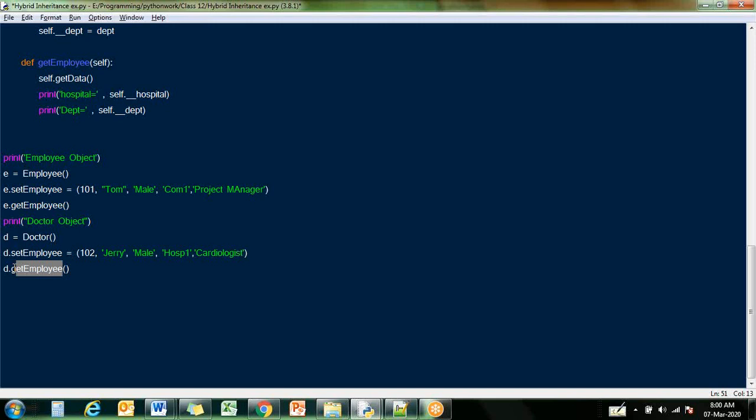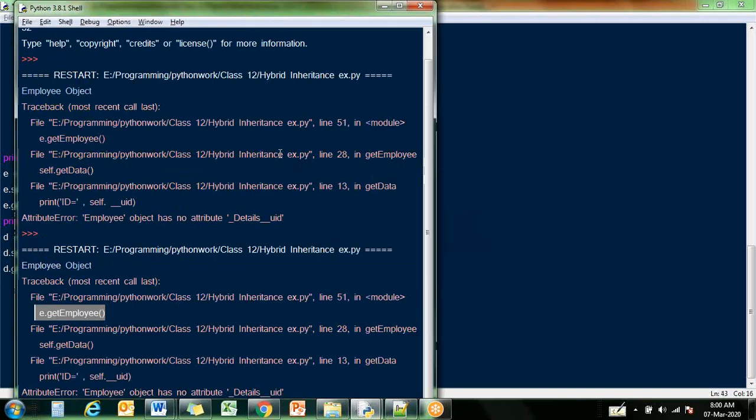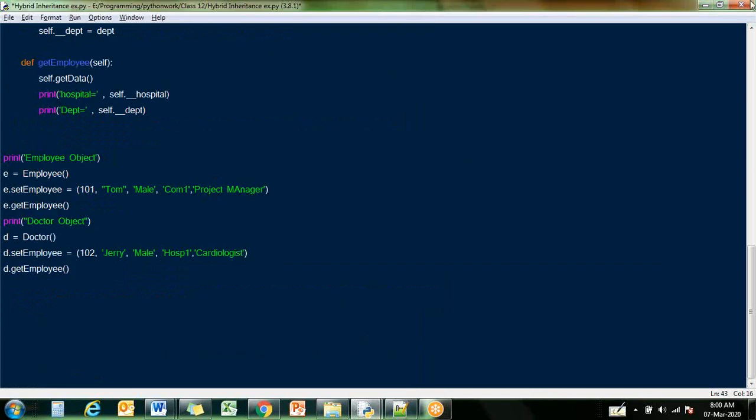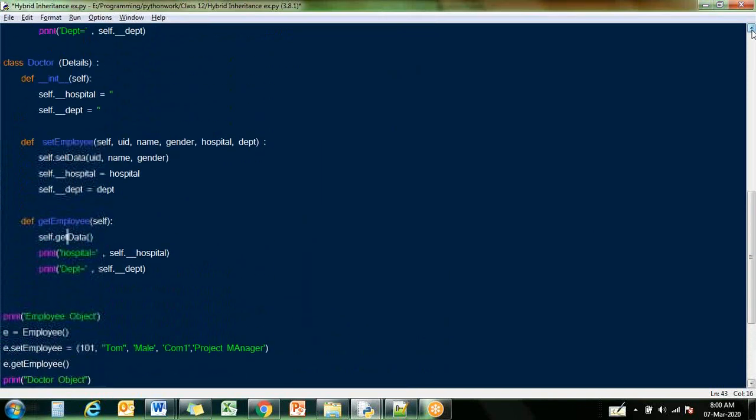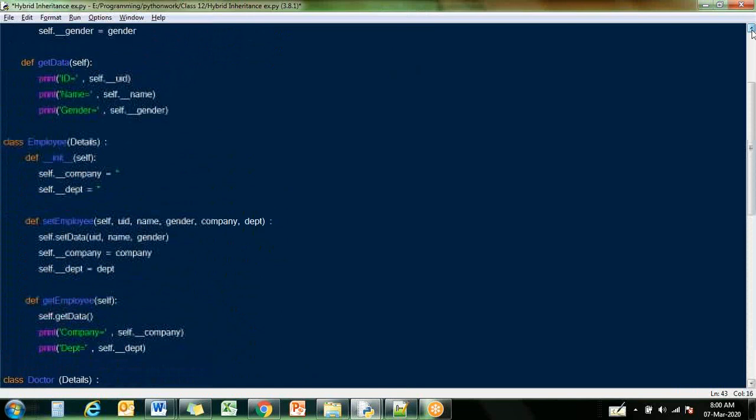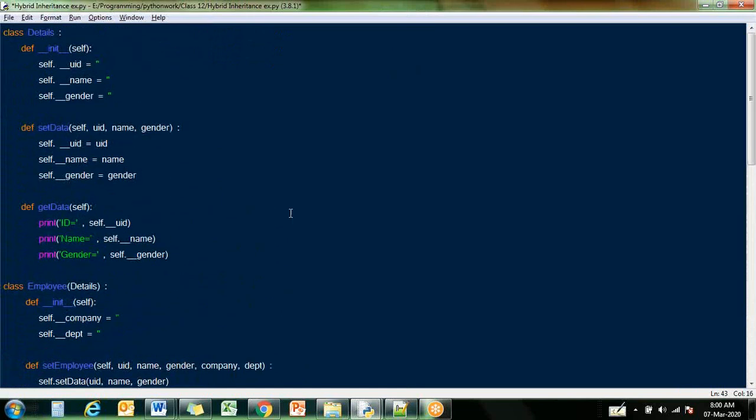Get employee is calling get data. I think again from get data there is a problem. Here, yeah, second issue. Get data, how we have defined it, we have to see. Whether capital letter only. Get data correctly we have defined, right?